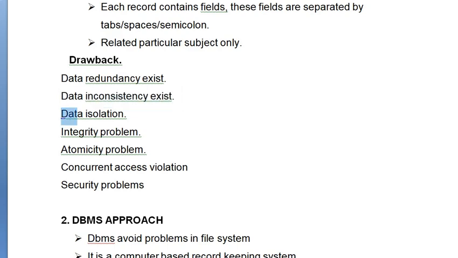outputs. Then data isolation. The data isolation problem means the file based system does not allow access to data which is accessed by another program. Next, the integrity problem, which means the overall structure of the file based system will not be preserved. Next, the atomicity problem. Atomicity problem means when any one of the operations of a particular transaction fails, the data will not be rolled back. That is not supported by the file based system.